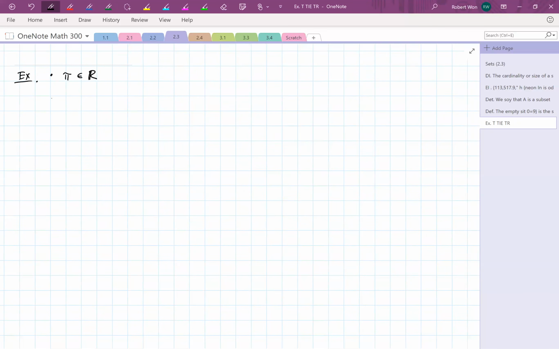It would be incorrect to say that pi is a subset of R. This is bad. This is wrong. Why? Because pi is just a single number. It's not a set of numbers. If you had a set of numbers, you could ask, is this set a subset of R? Is every element of this set also an element of R? But here, the left-hand side is not a set. You can't talk about the elements of the left-hand side.